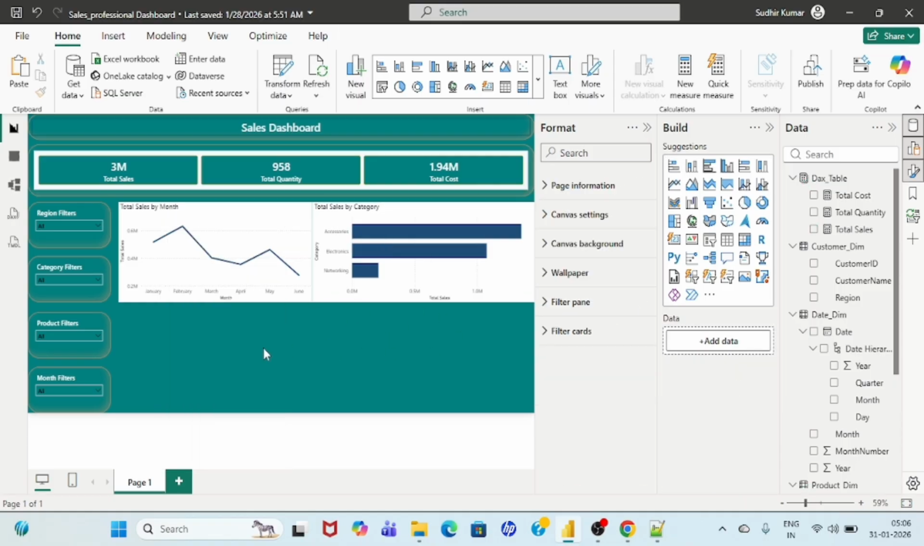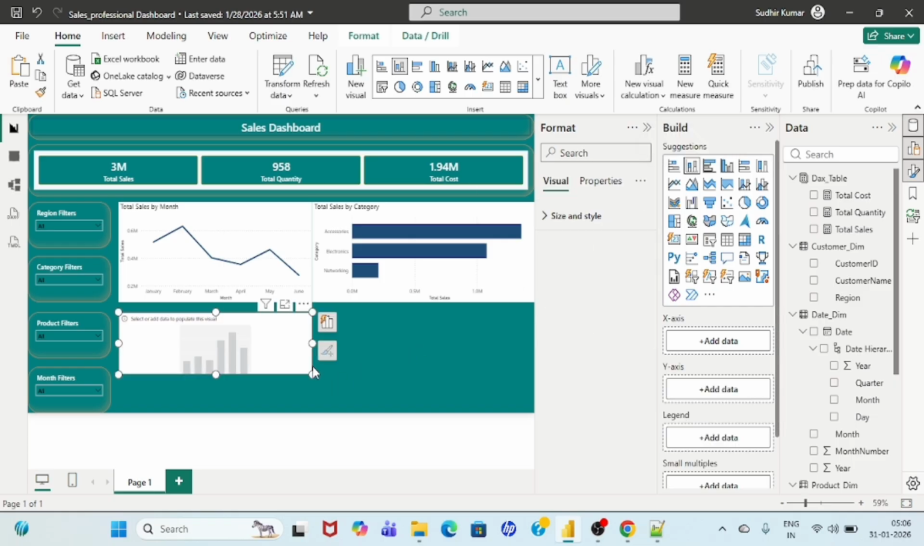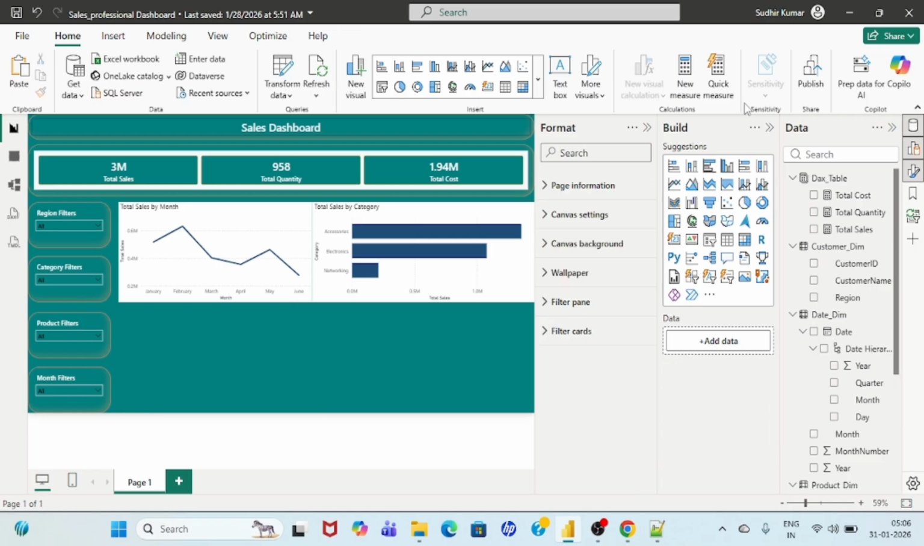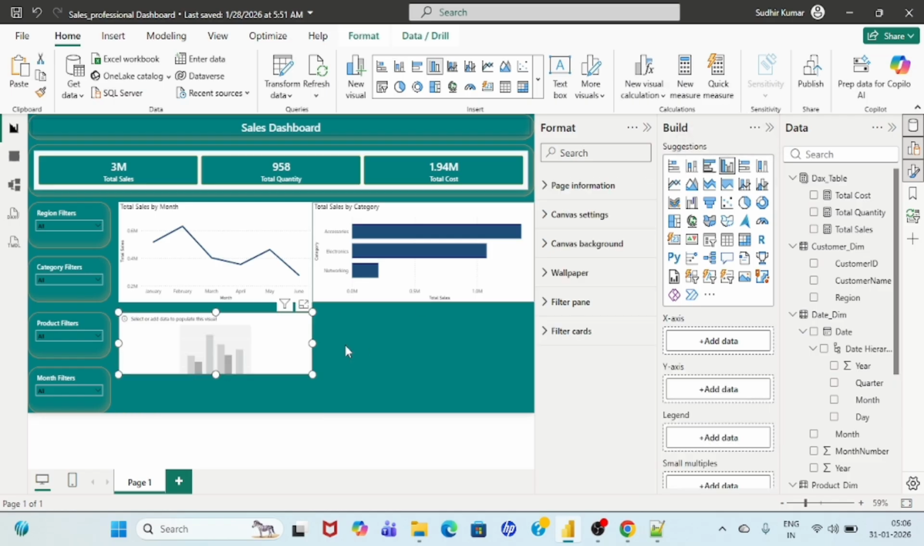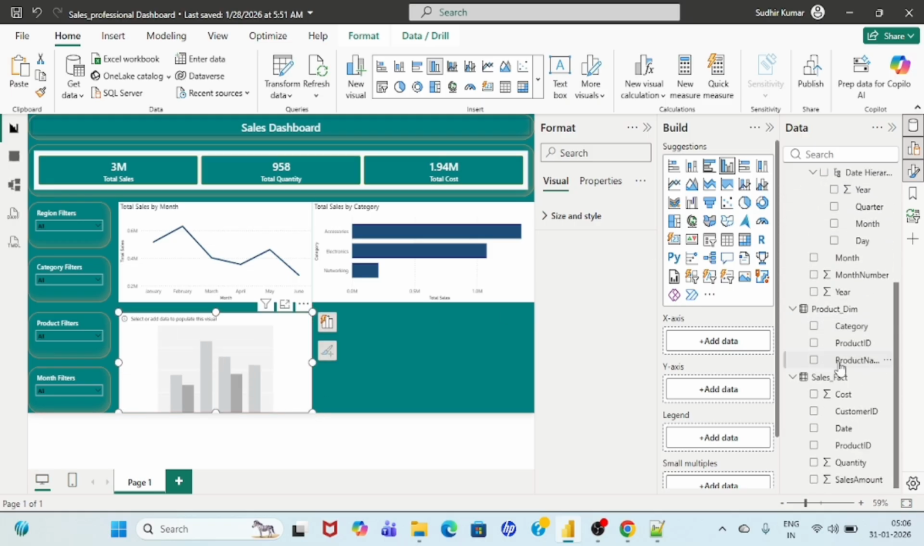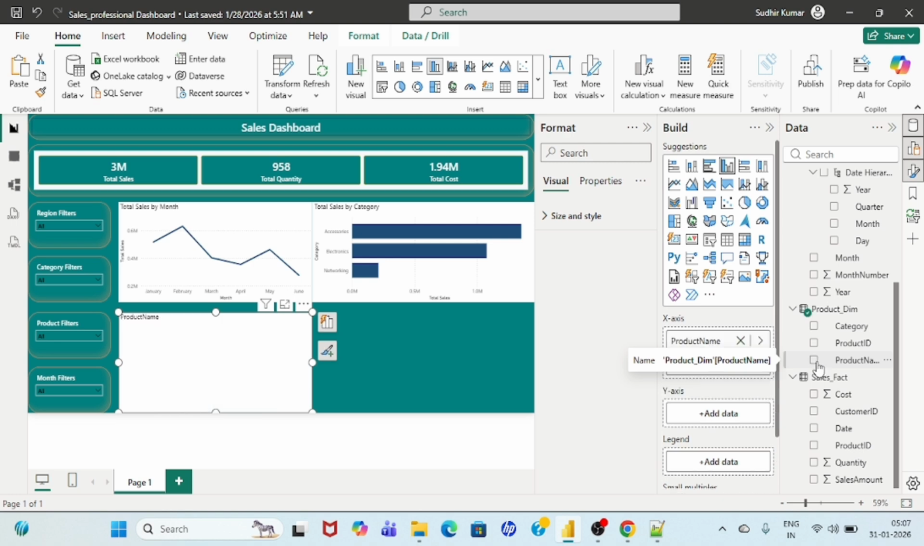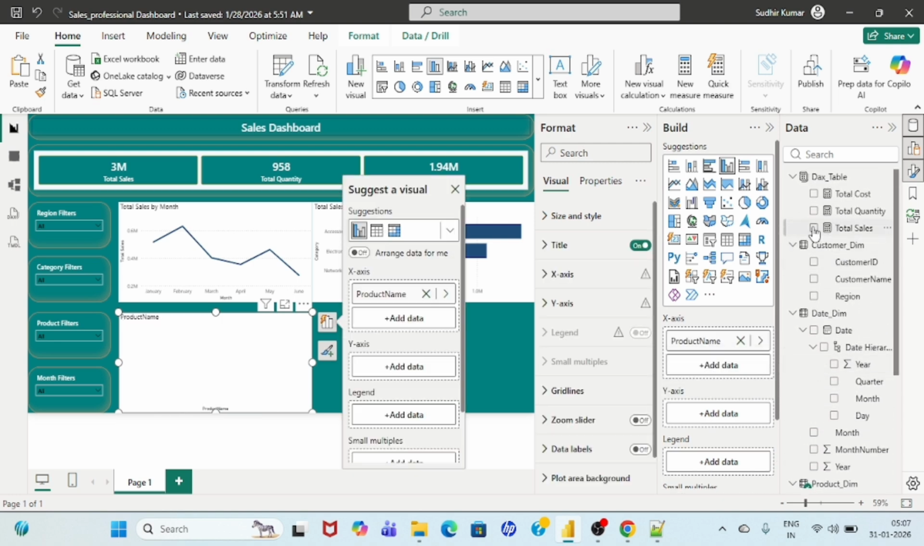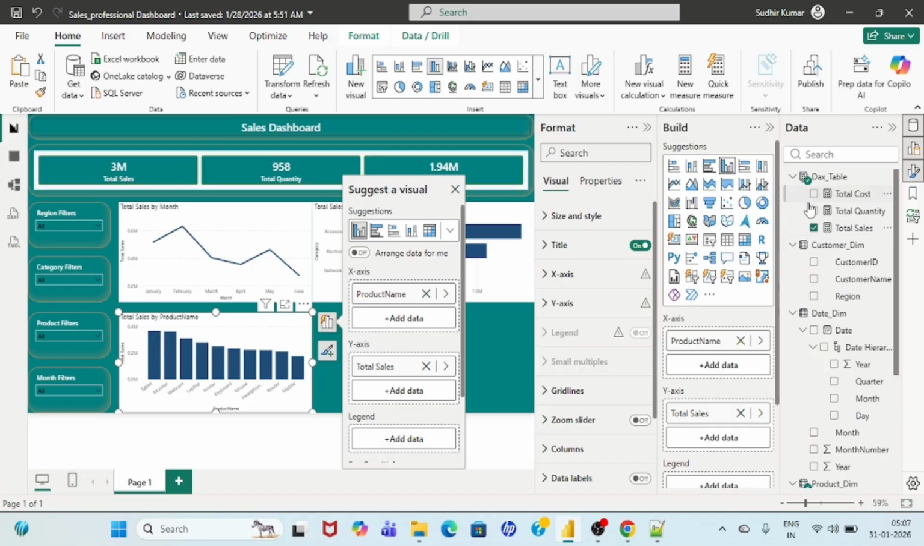Now for the next visual, we can go for a column chart, or we can use other charts like pie charts where you want to show other values. I'm going to select the clustered column chart, and here I want to show product name, and we have total sales amount, so I'm going to use this, and total cost.